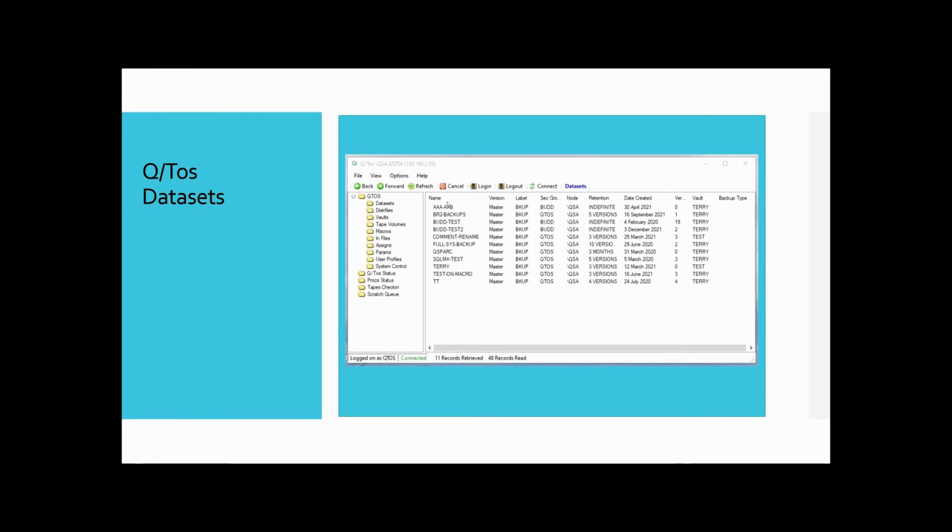So each of these data sets, they're all masters, has a label type that's using security group. As I mentioned before, our security is internal, and each of these security groups are linked to a Guardian ID, so that whenever we do need Guardian security, we have it. Node retention, we do indefinite by version, by months, by days, years. The date created, number of versions that are in this master data set, and the vault where it's going to pull its tapes from.